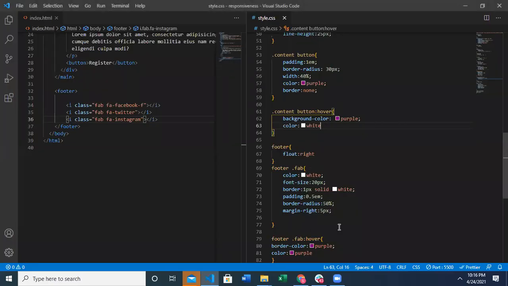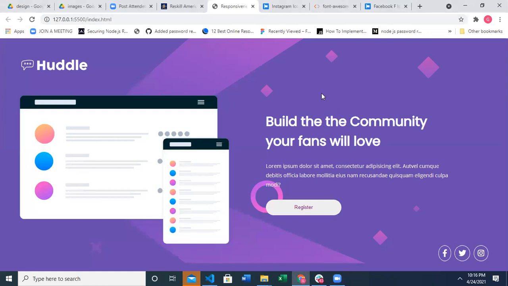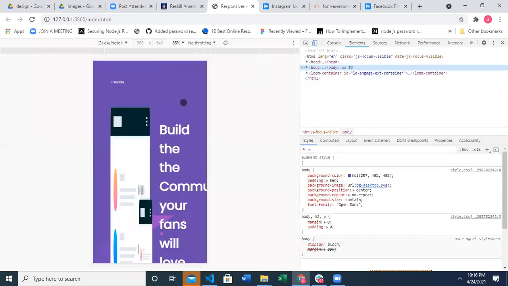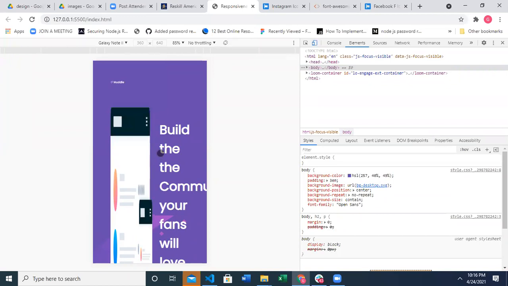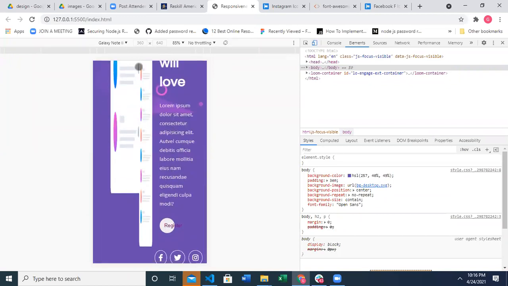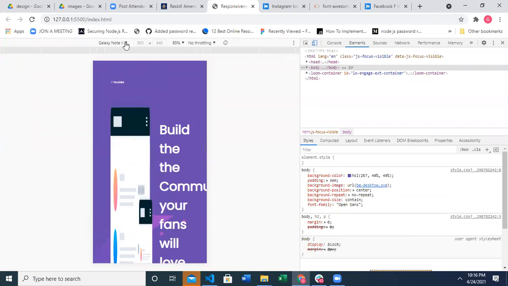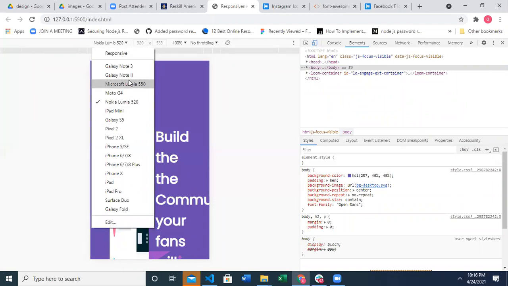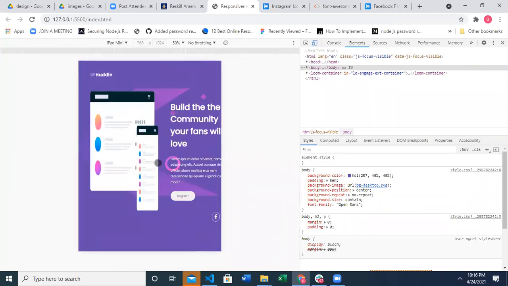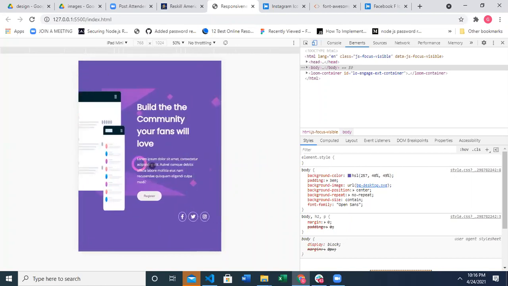To explain responsiveness further, let's inspect. I trust everybody knows how to inspect your screen. You right click and click on inspect. So this is what responsiveness is all about. Look at this, this is the screen size. We have so many options to pick from here. And look at this, it's not fine on Galaxy Note 2. It's not fine at all, right? Nokia Lumia, it's not fine. Oh, this is okay, but it's still not fine.